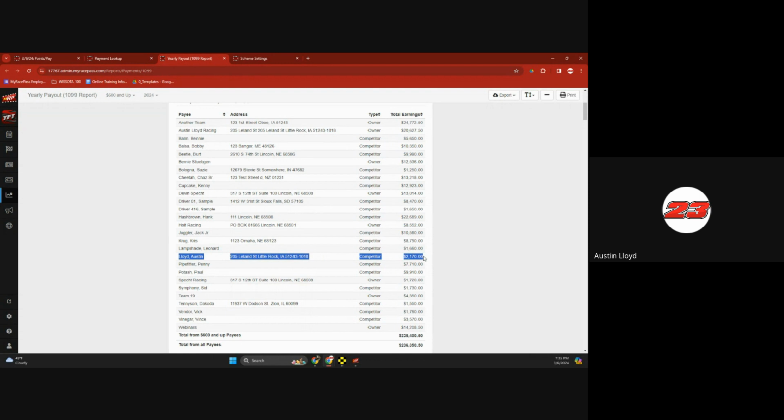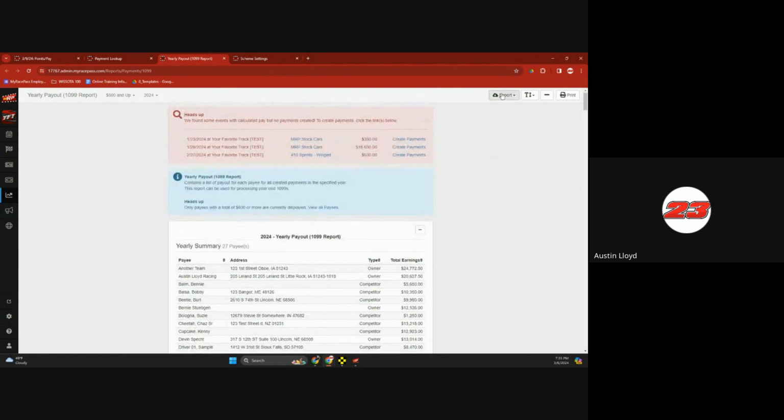We've got a race night where owner was not checked for this driver. We've got to get this figured out. That way I can fix it before you have to worry about it at tax time. So audit this list every once in a while. Make sure it's the way it's supposed to be. You can export this information via PDF or via Excel.